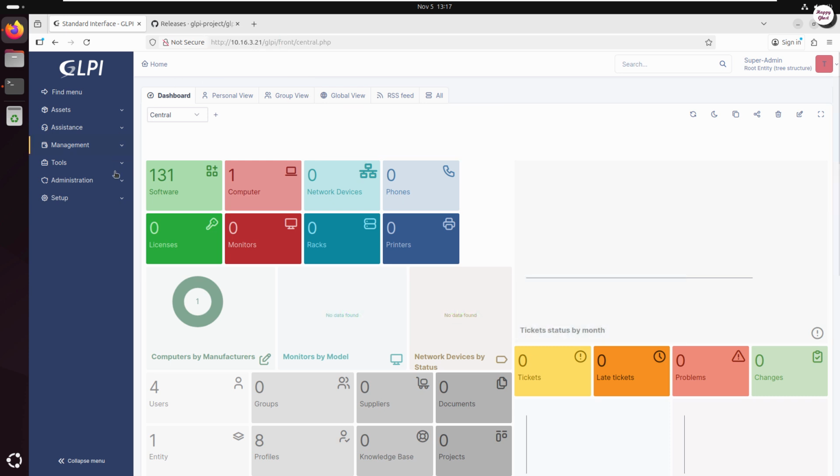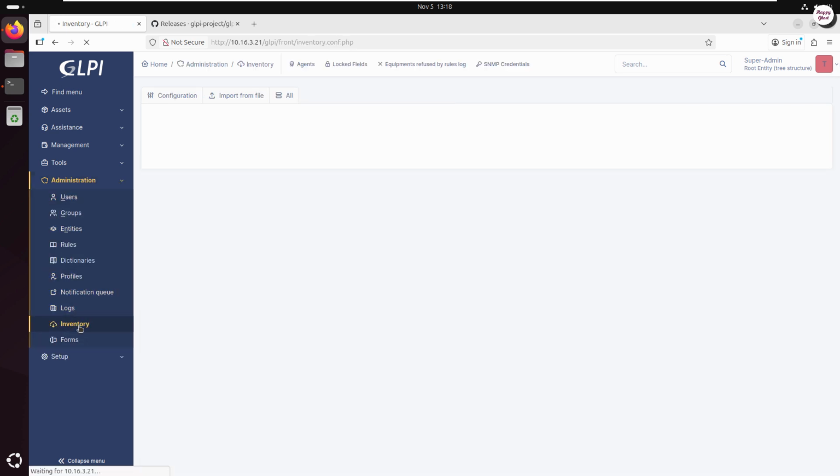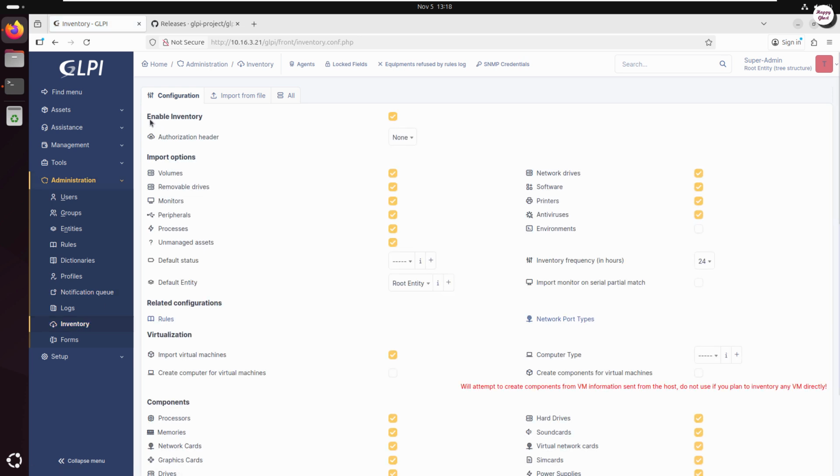Next, enable the inventory feature on your GLPI server to allow the system to collect and manage hardware and software information from your devices. By default, this feature is disabled, so you need to check and enable it before proceeding.